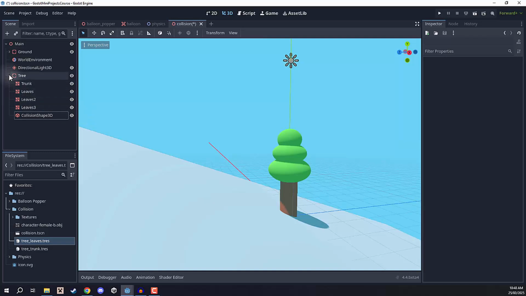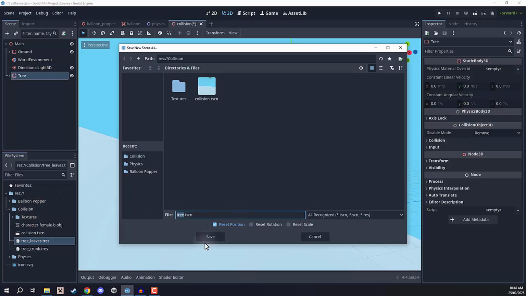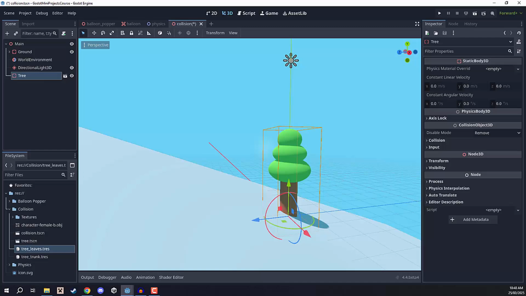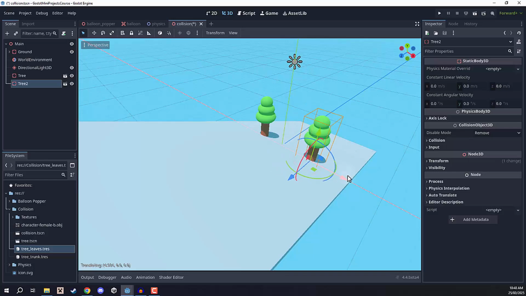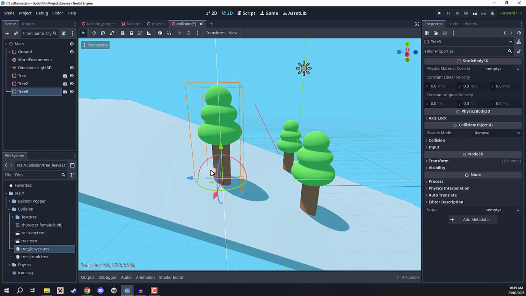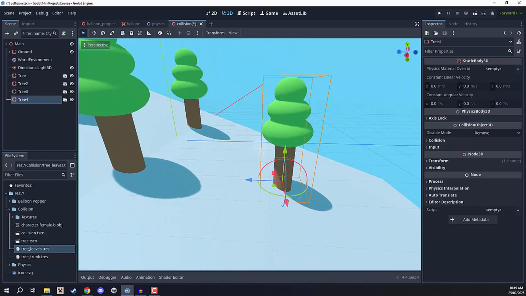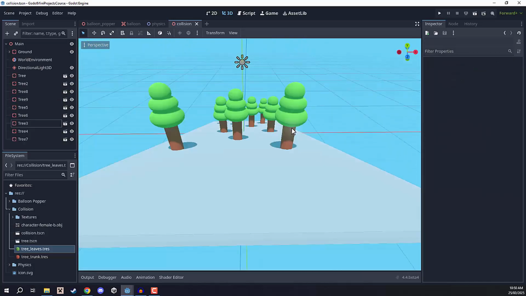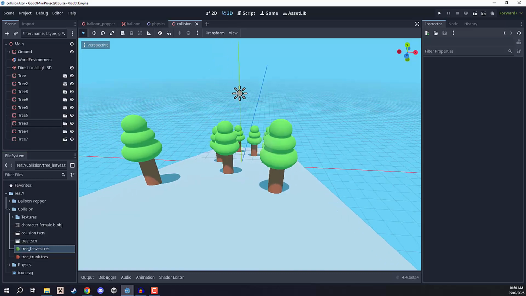Next step is to save this tree as a scene so then we can begin duplicating them and placing them around our track. So I'm going to drag tree into the collision folder, save that as tree.tscn, and there we go. Now what we can do is essentially just move this tree around our level here and begin duplicating it. So might have one there, might have another tree over here, move that over a little bit. Might have another one down here. So yeah, just go through and begin placing in your trees. Okay, and there we go. So we now have our trees placed down on our level, ready to be dodged.